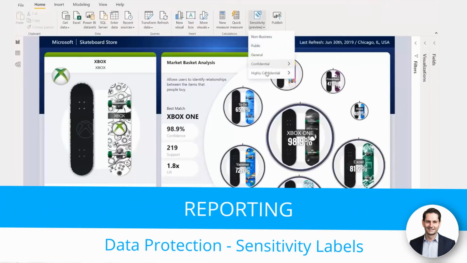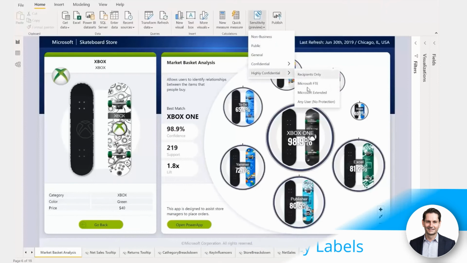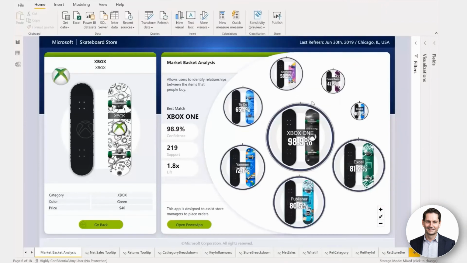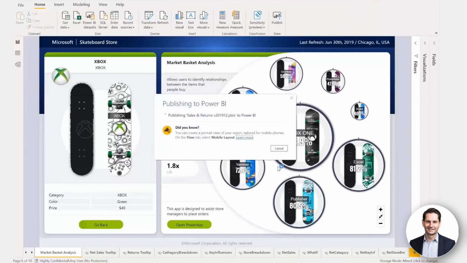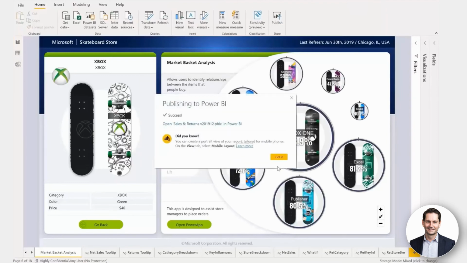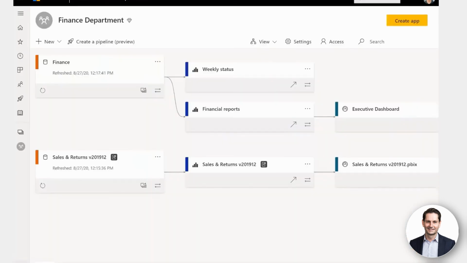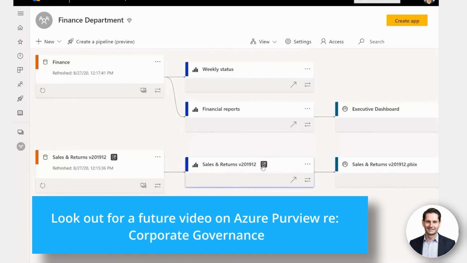So the data protection sensitivity labels are just an embedment of the Office sensitivity labels and applying them to Power BI artifacts like datasets and reports. So in Power BI Desktop, you apply that sensitivity and then publish, and then basically the dataset and the reports will inherit or apply that sensitivity as well. Keep in mind it's a part of the bigger corporate governance picture.